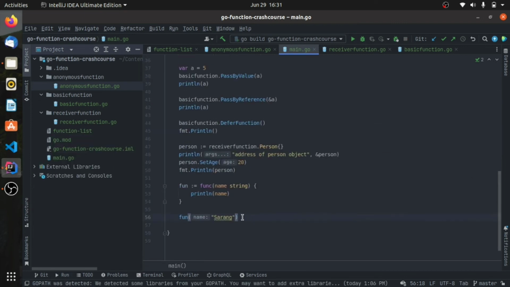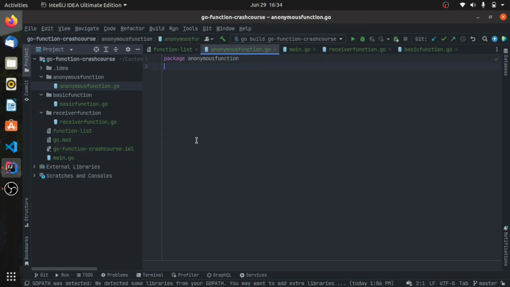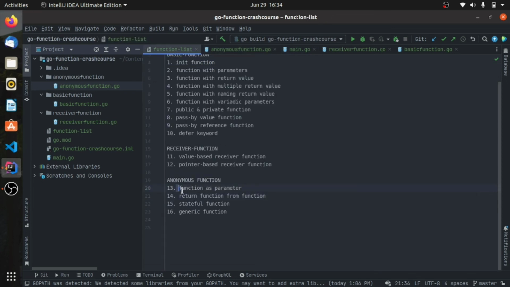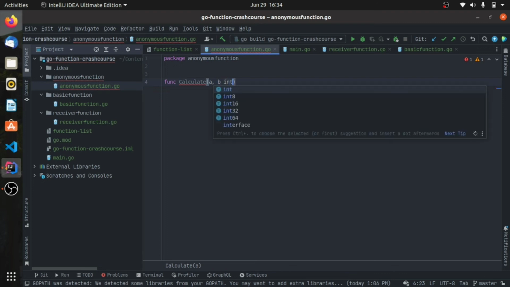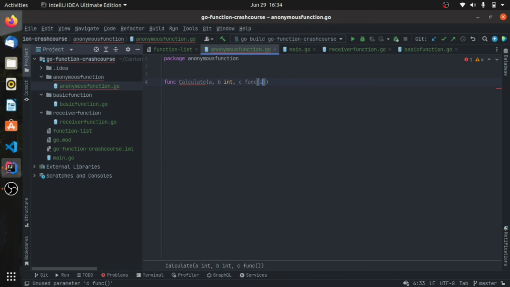Okay, so now let's look into the function list, and let's start implementing the function as parameters. If you want to accept the function as a parameter, how can you do that? I will create a function calculate which will accept two parameters of type int, and then a function which will have two int type, and then this function will return an int data.